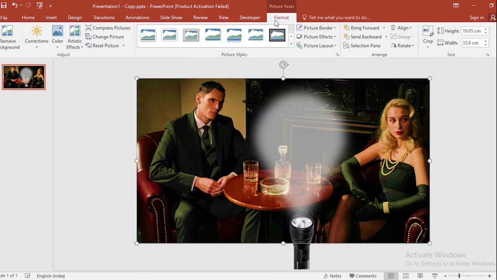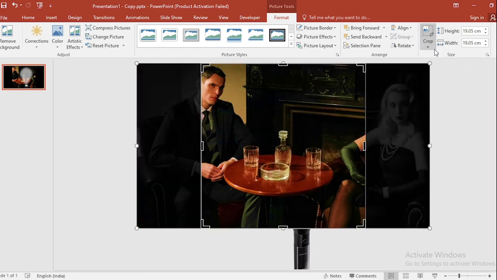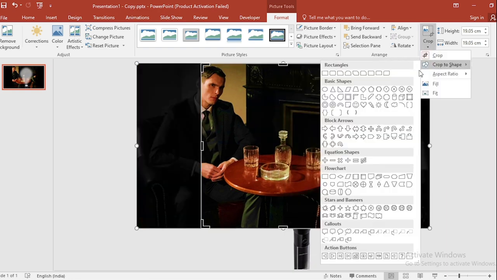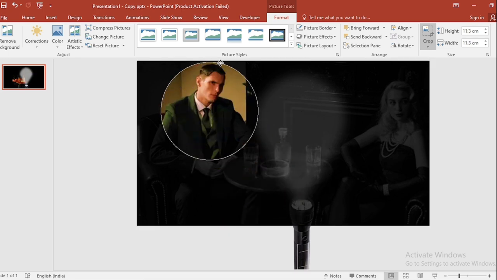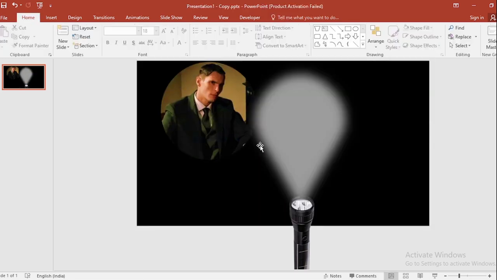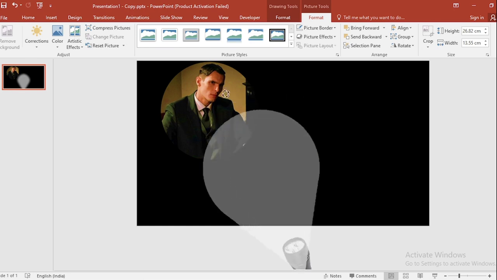Go to Format, go to Crop, select aspect ratio 1:1. Go to Crop to Shape, select Circle, decrease size and adjust. Click on outside. Select this and set it like this.